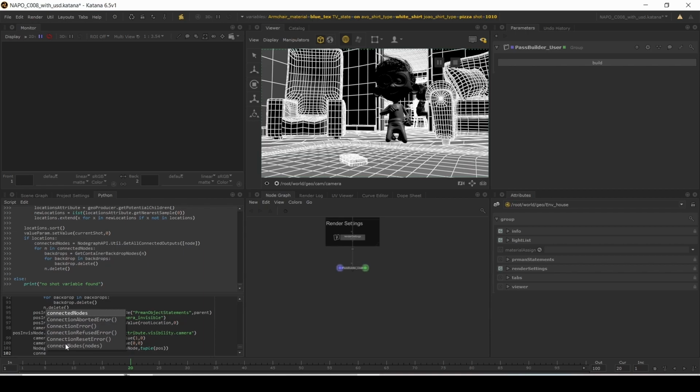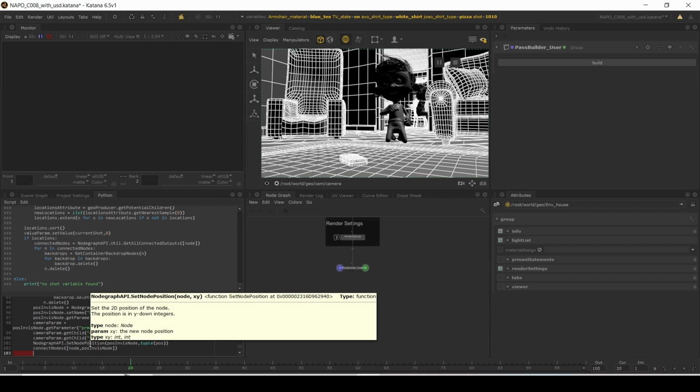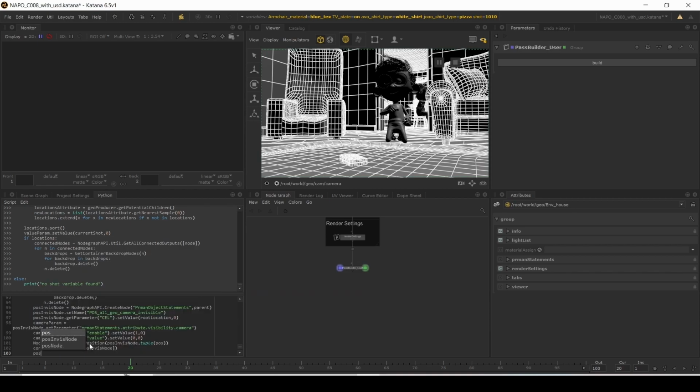And now let's connect them. So we'll connect nodes, and we'll give it the node, so our original node, and maybe get POS invis node connected together. And now what we'll do is just move our spacing down. So we'll create a node underneath here, and then we want to get ready for our next lot of nodes. So we'll say POS 1 plus equals Y spacing again.